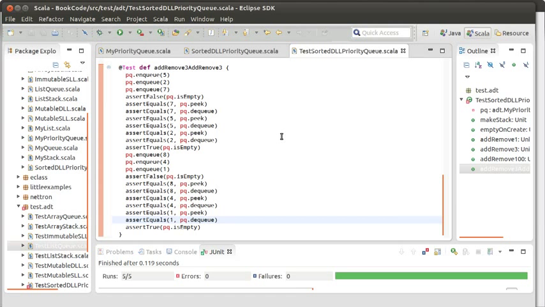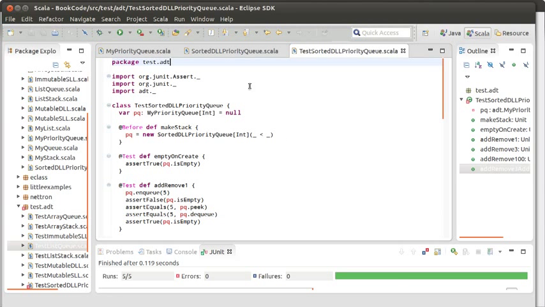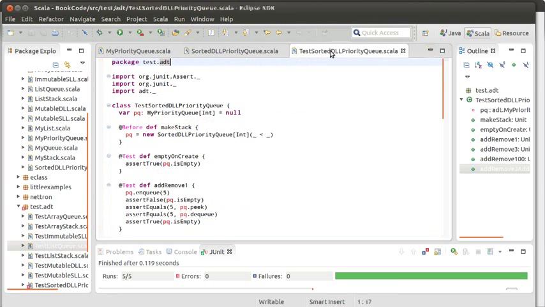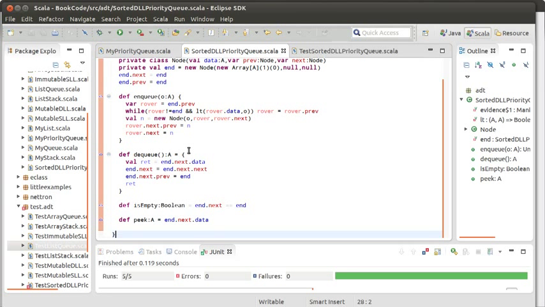Okay, so there we go. Our sorted doubly linked list based priority queue passed this set of tests. It's not quite an exhaustive set of tests, but it gives us some confidence in here. You're more than welcome to go out and write some more exhaustive tests to convince yourself further that this code is correct.